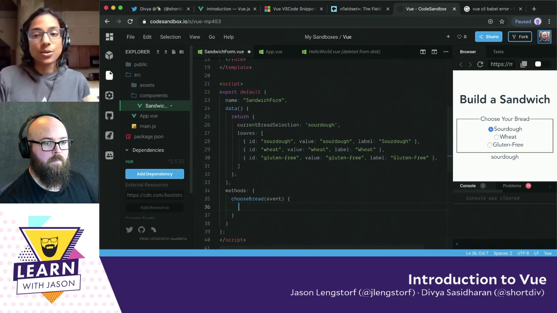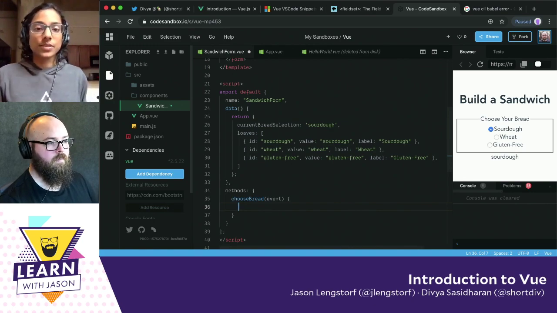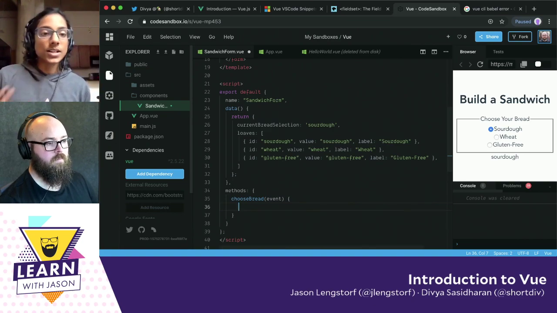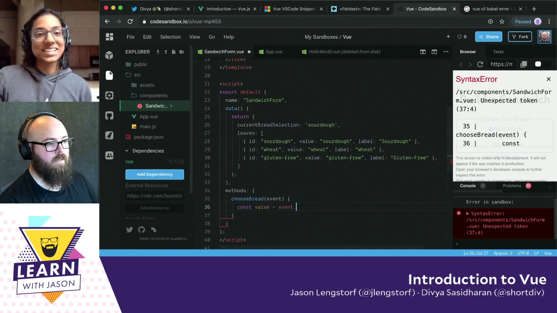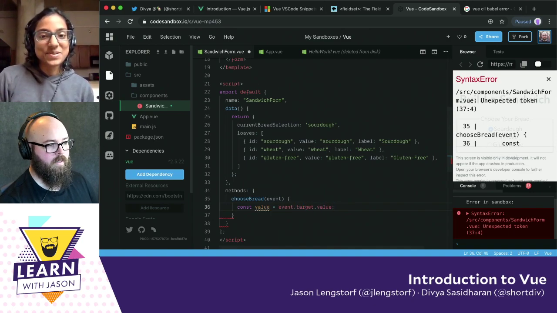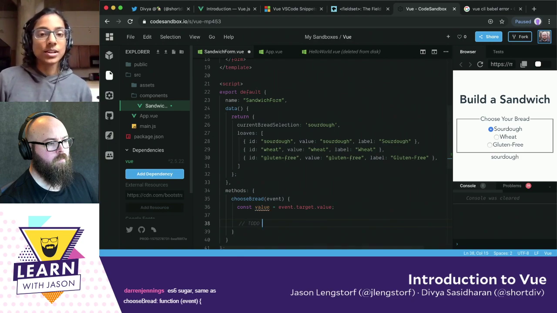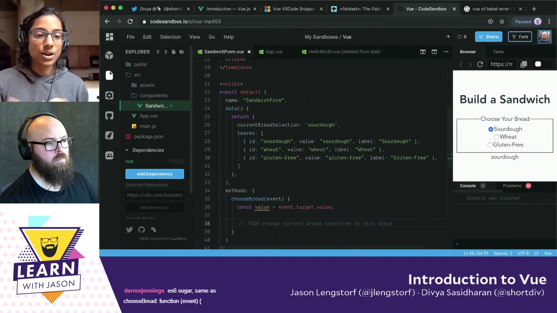And as you already added, we're grabbing that specific event. So whenever a user clicks on that specific radio button, that event is captured. If you've worked with radio buttons, you would know that it's event.target.value, which is how you would get that value. So we want to change our current bread selection to that value. And as you might notice in the template, when we want current bread selection, we just do current bread selection.